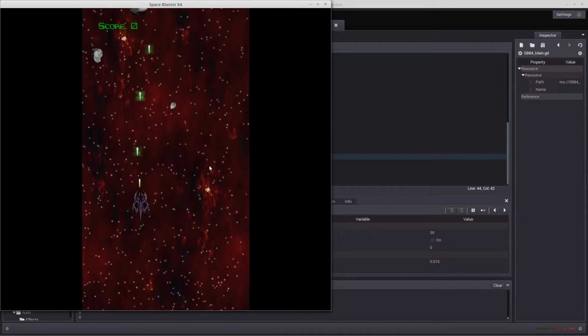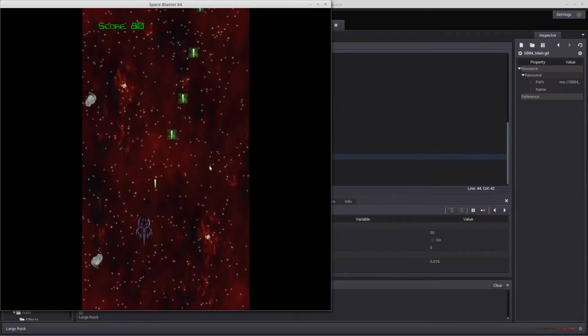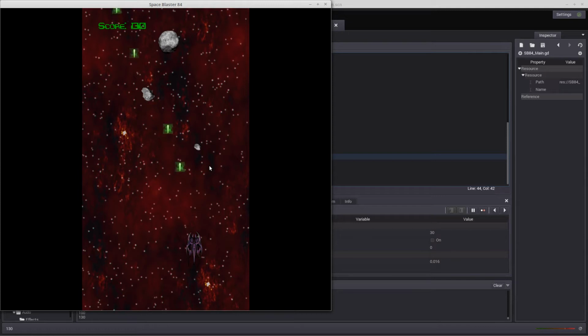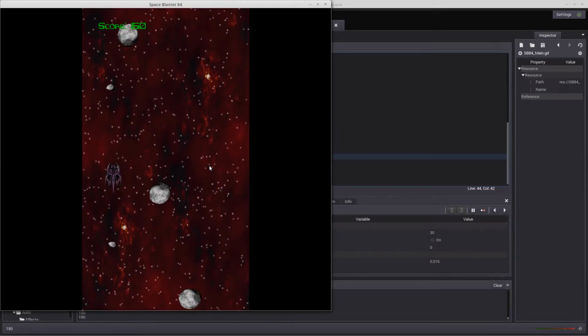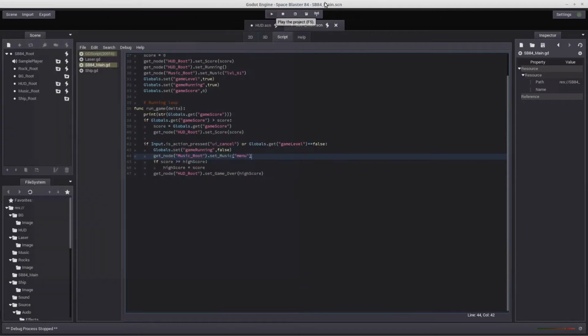We're ready to go. The only thing we need to do now is add the particle effects, and we can wrap this particular game up. So let's take a look at the particle effects now.